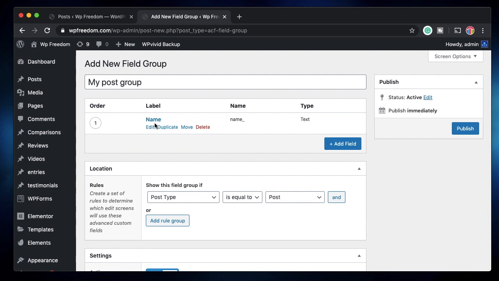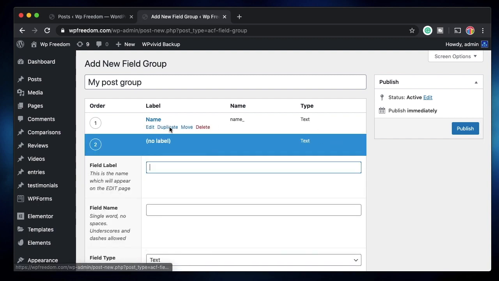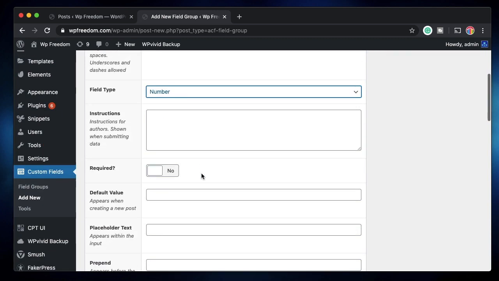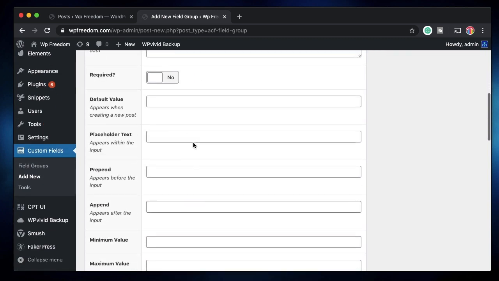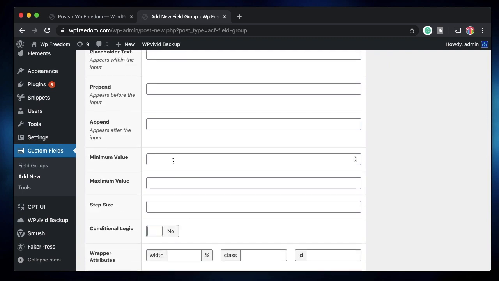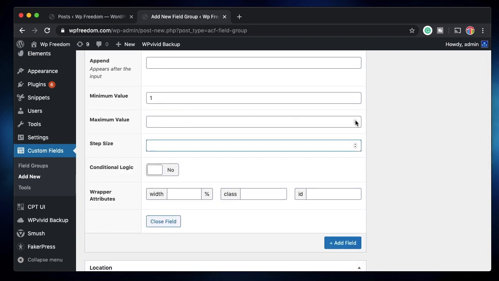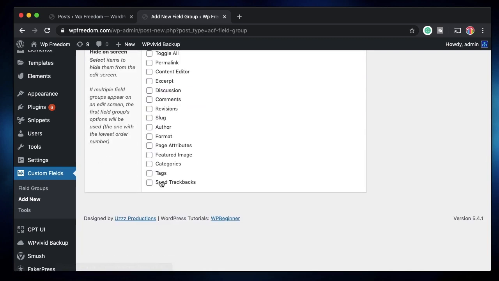It won't be active yet. Similarly, you'll add another field. Let's say we want a number field. I'll click on number, and I'll click on field type. I'll change this from text to number. Now again, the same options are present for this. You can also specify a minimum value. I'll say 1. You can also specify a step size. I'll leave that blank. So steps are these, when you have these arrows pointing up. I'll close this field.